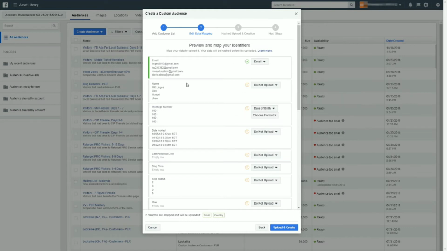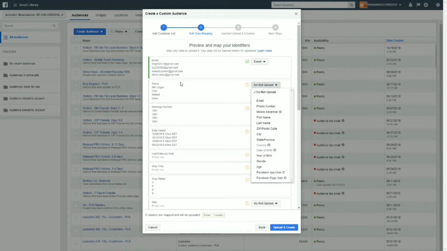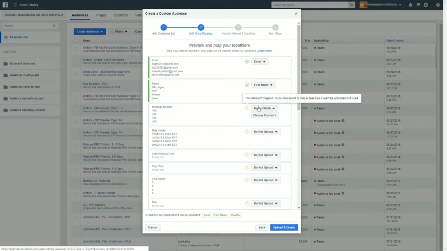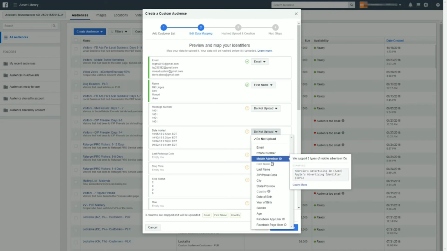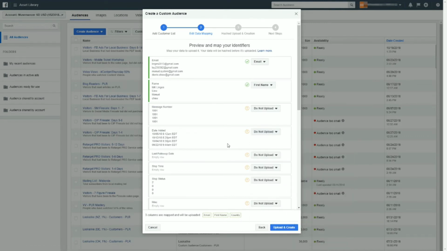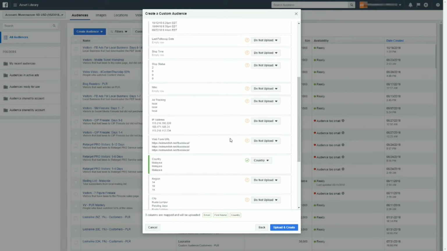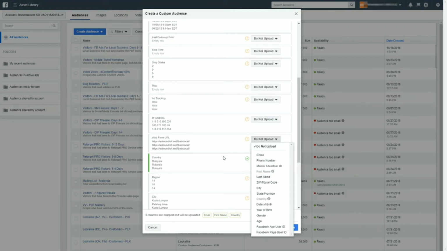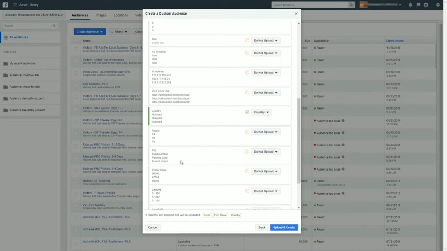Now don't panic when you see this. Basically, what it's trying to do is make sense of what the names are about. You just want to match the data to all these things that Facebook has picked up. This looks like names, so I'm going to call it first name. Message number is not important, and it's not correct, so do not upload anything that doesn't make sense. We just don't upload it. I'm just not going to upload this as well. I'm going to leave almost all of this alone. This is IP address. There's no such thing as IP address here. Web form, let's leave that alone. Country is correct. This is a city.